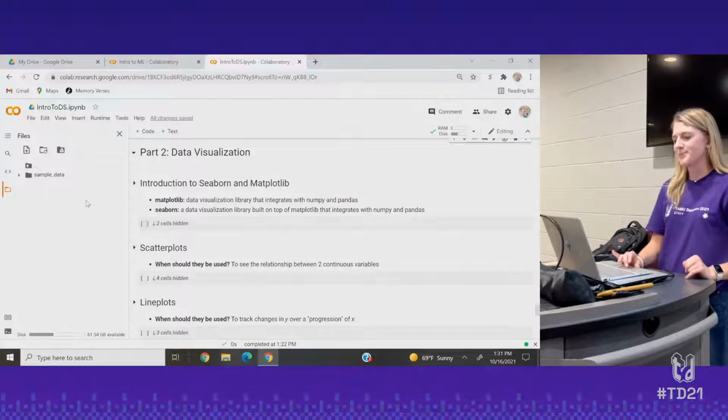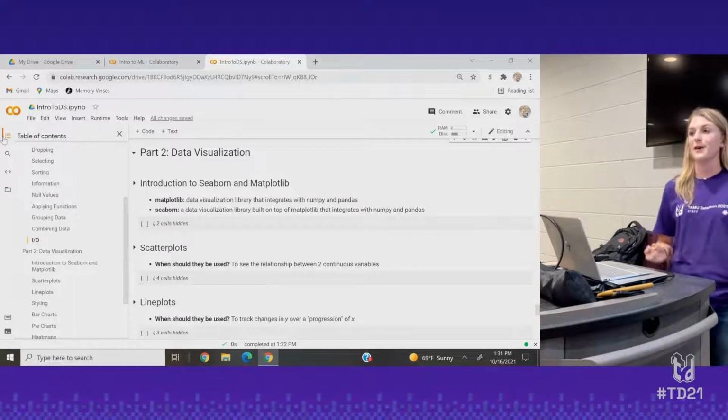All right, okay, so we're going to move on to data visualization. If there aren't any more questions about pandas, do y'all have any?